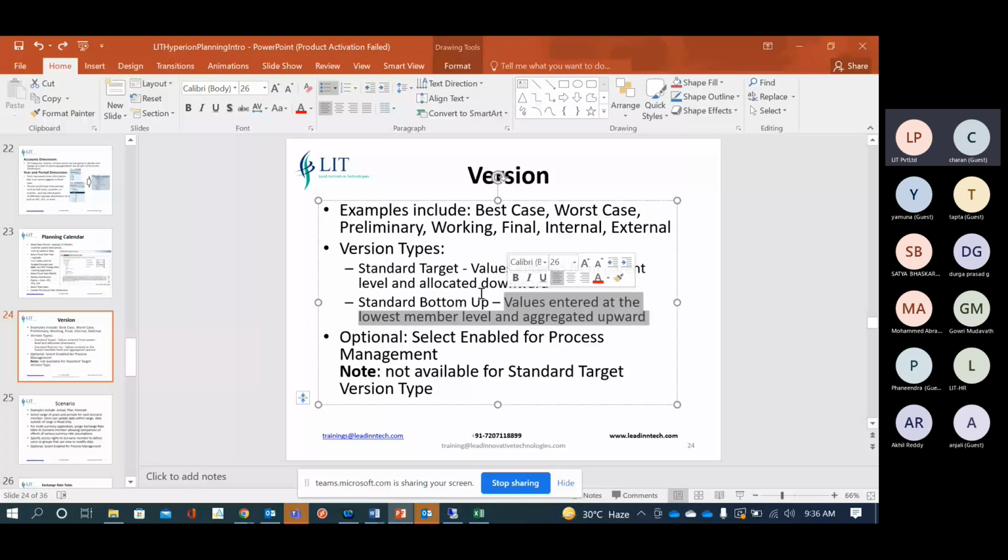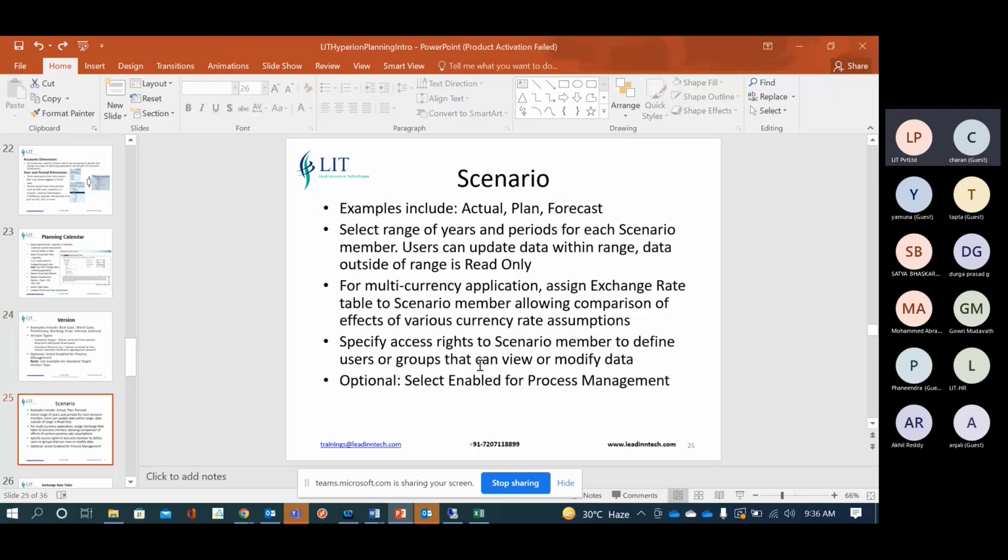So this is very, very important. Mostly, we prefer to go with bottom up. In a case where the customer requires it, then you go with target. And coming to the scenario, what type of data you're going to build: actual, plan, forecast. This is also very important, because you need to make sure whether the period is allowed or not.